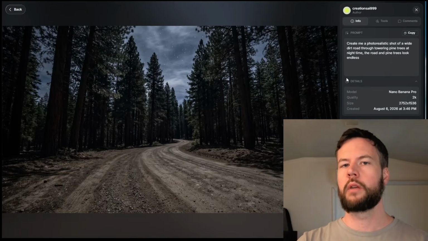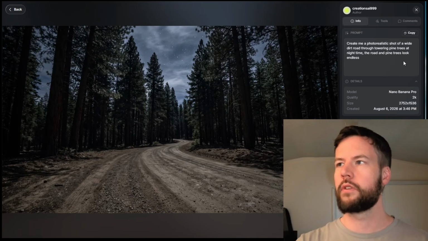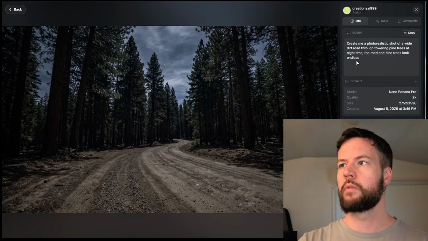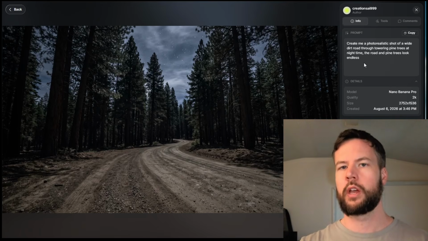But you will need to have an environment, and the prompting for this can actually be very simple. You can just write whatever's in your mind. So for example, to create this road right here in Nano Banana, all we wrote was: create me a photorealistic shot of a wide dirt road through towering pine trees at nighttime, the road and pine trees look endless. And that was one of the images we used to then go off and create it.